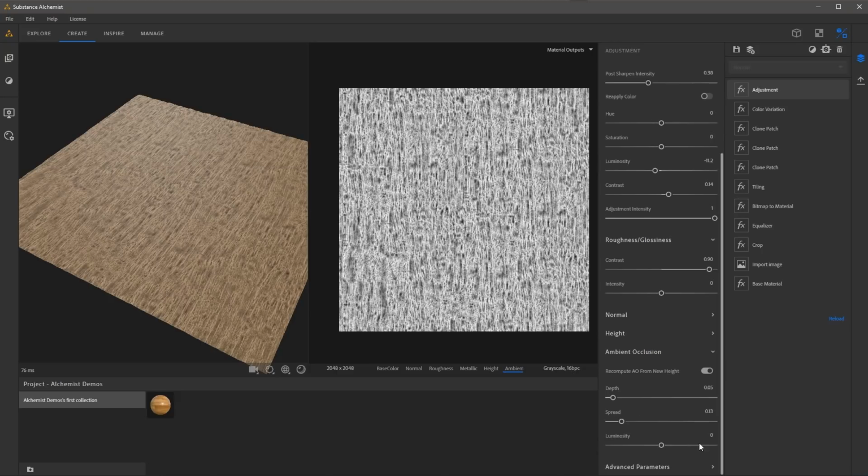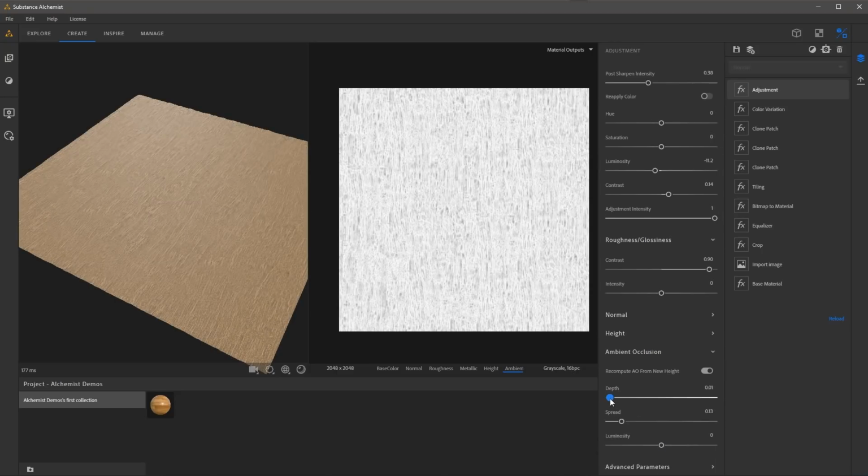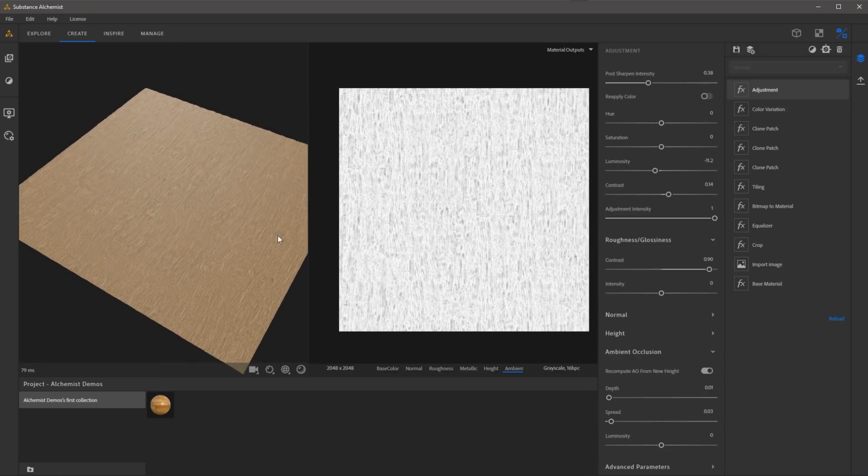Now I can go in and make some actual fine-tune adjustments, such as maybe lowering my depth here. It's probably a little too intense, and then I can adjust that spread a bit. So maybe we'll try something like this for now.